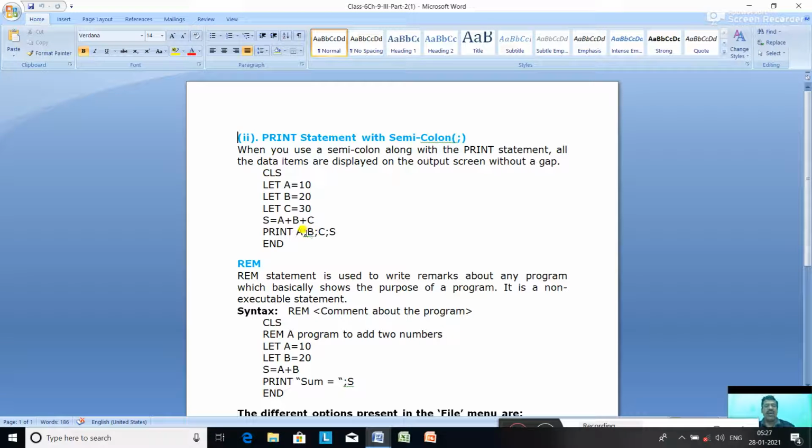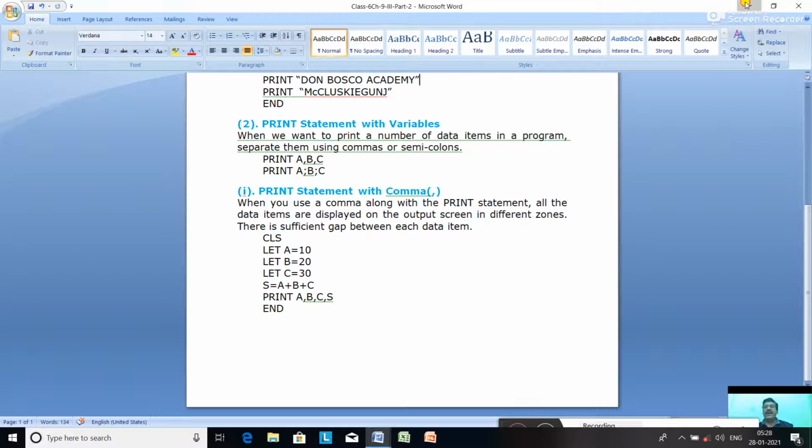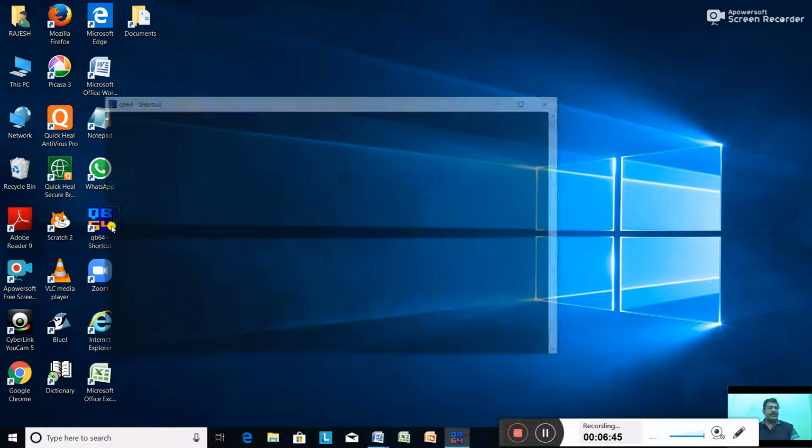Now see, this time comma is not used, semicolon is used. So when we use the semicolon, the output will come together. The gap will not be there. Let us also see this program in QBasic.